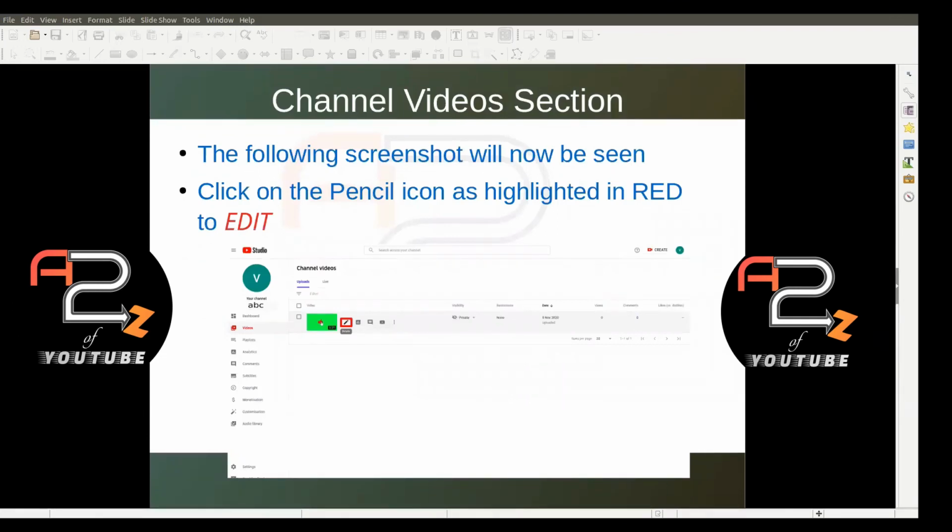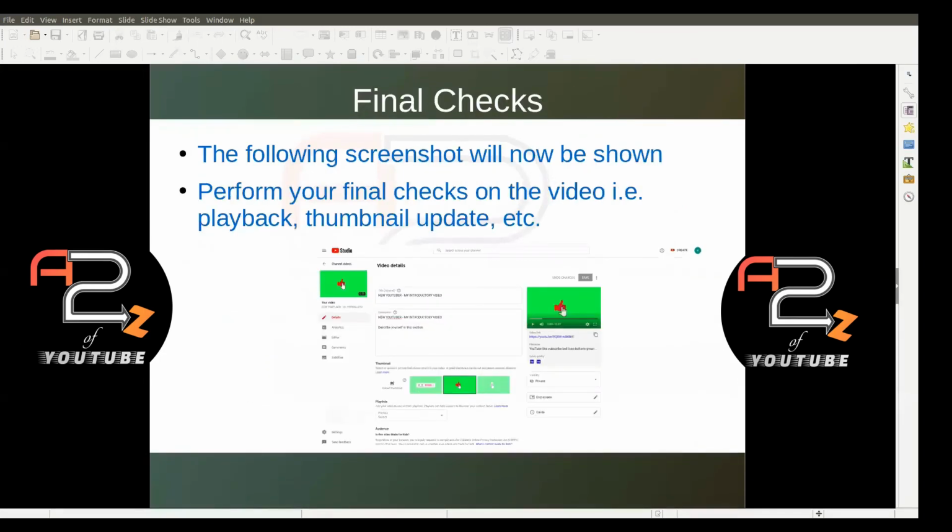So now you've got your first video. How do I go back and edit it so I can put it back on public? Well, see where that square pencil button is? You click on that. That's to edit the video that you've just uploaded. Once you click on that, you get the screen.